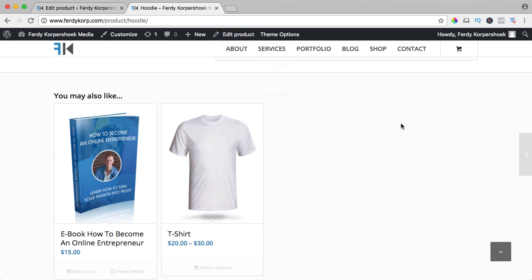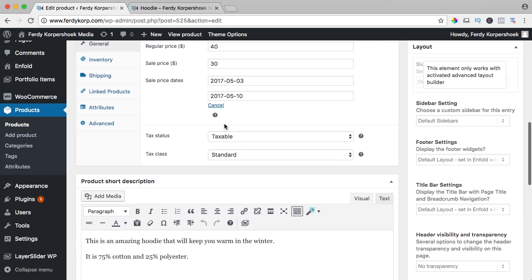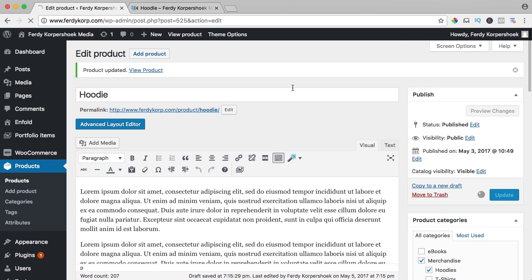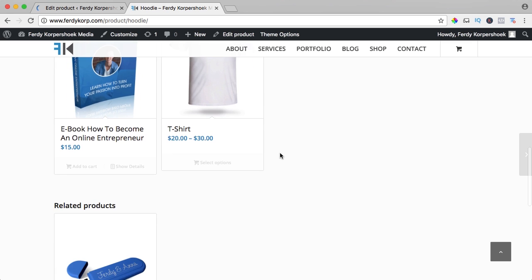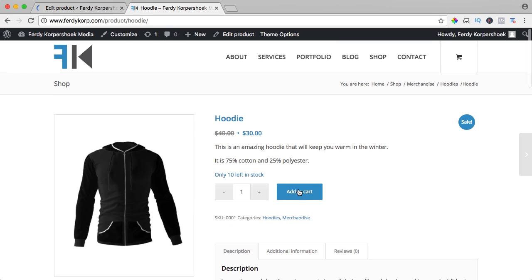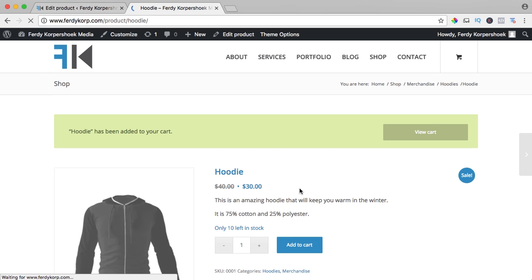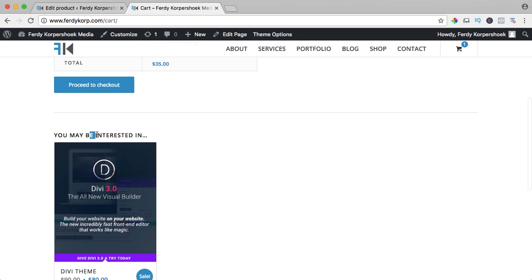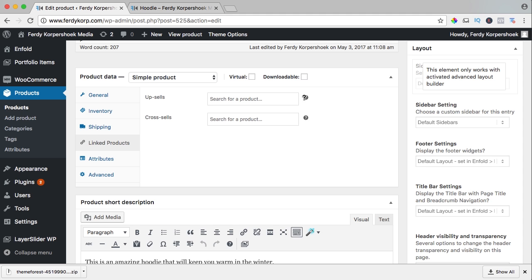So that's what happens. If we go back and we go to linked products and say cross-sell, and I search for Divi, and I save it, and I add this to cart. I want to view the cart. Then here's the cross-sell, you may also be interested in. And if you want to see more information about all these things over here, then just hover over the question mark and it will explain itself.